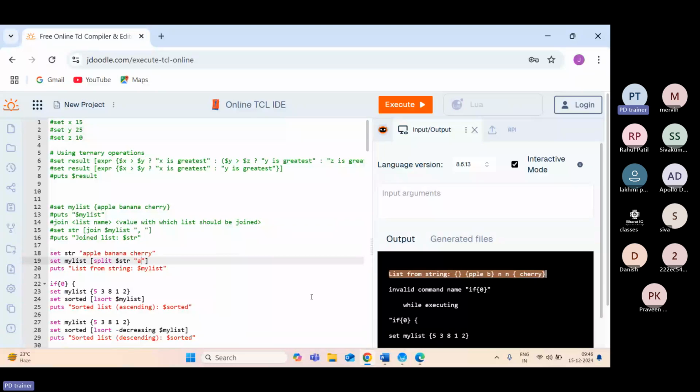Understood? Any doubts in split and join? Any doubts? I'll move to the next one.